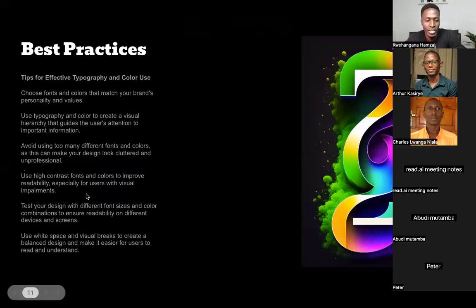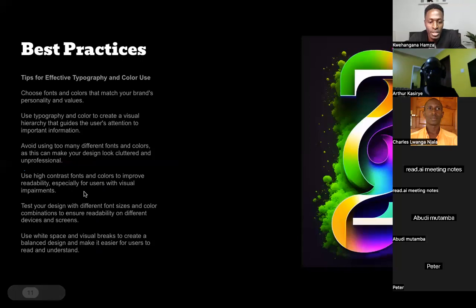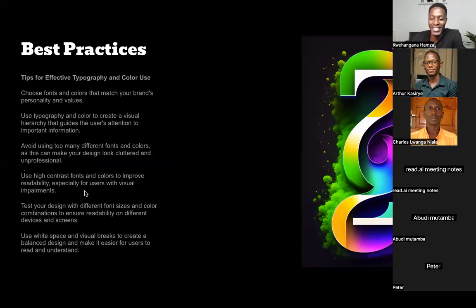The other best practice I would want to mention is using high contrast fonts and colors to improve readability, especially for users with visual impairment. We always forget about people who are having visual issues. And I would want us to stop this because we kind of eliminate them.